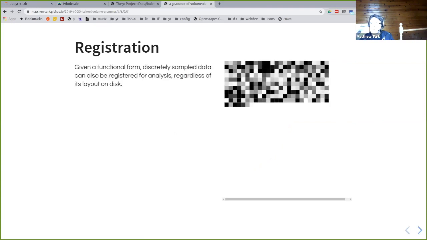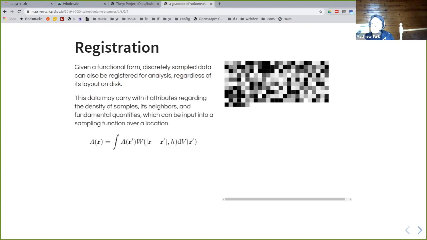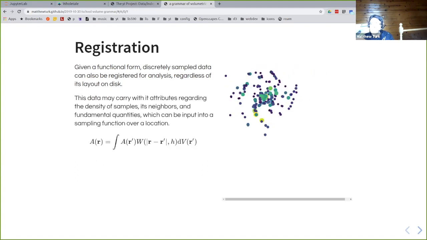But with other types of representations, for instance, particles, or any type of discretely sampled data, you can register this on disk so that instead of applying a function that is exclusively local, you have a function that, for instance, applies a smoothing kernel across these points in order to define the value at any given point in the data set.